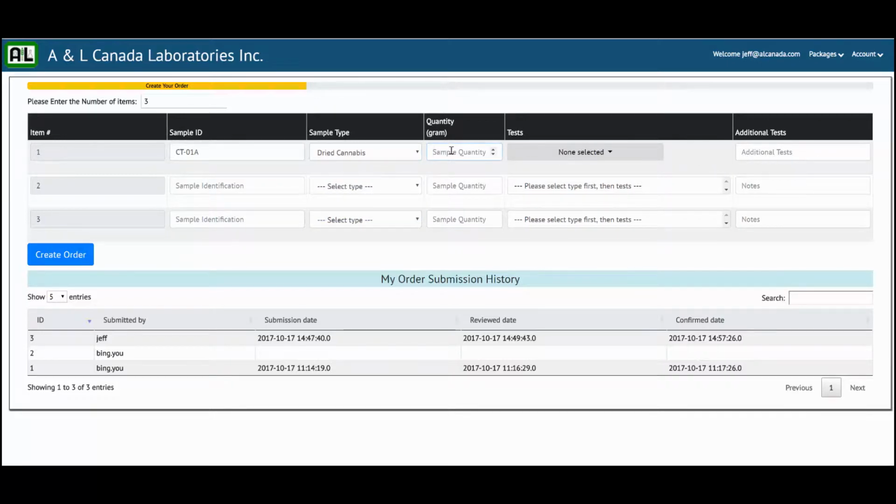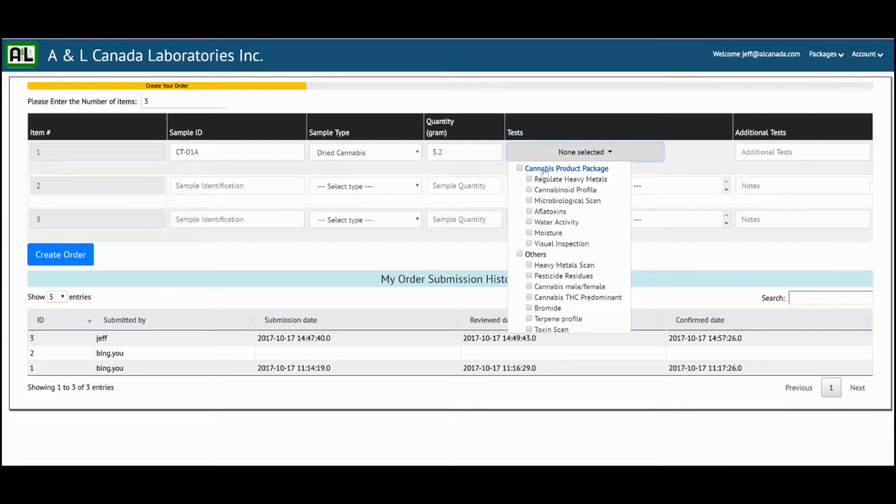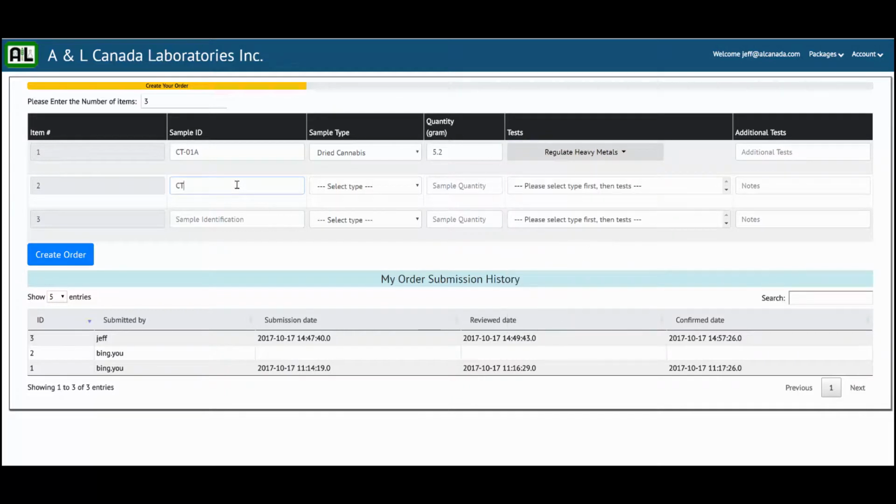You enter the weight or the grams of that sample, and then you select the test package that you want us to test for on that sample. And you'd go to the next sample, do the same thing. Sample ID, the type of sample that you'll be sending in, the weight of that sample. And you'll notice the test packages change depending on the type of sample that you select. Since this is the plant sample, you have some different options here. And the same thing here.